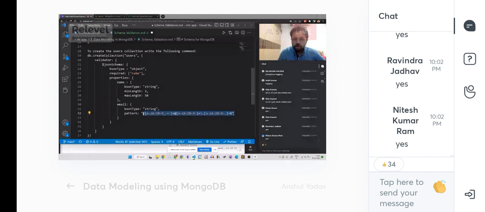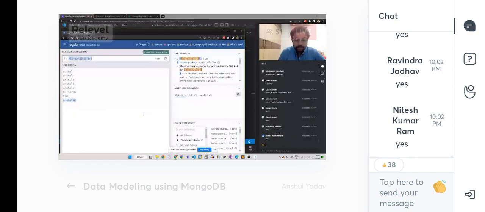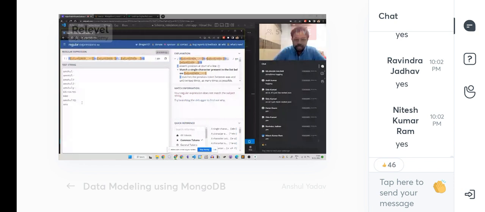Now I'm going to copy this and paste it in my validator to show you that it indeed works. So I'll just select it and paste this. And now let me write an email address: Anshul Yadav, this is not my exact email address, at gmail.com. And then it works. As long as you are writing an email address, it will work. But if you don't write an email address, it will not work. This is how you can test for email addresses.